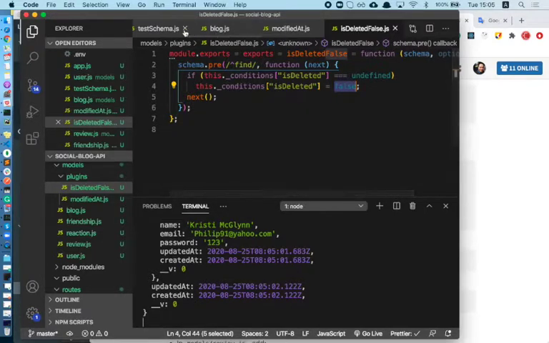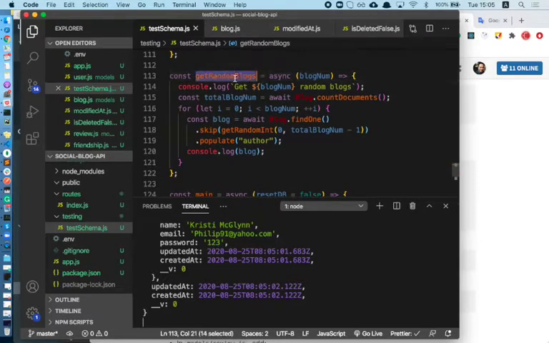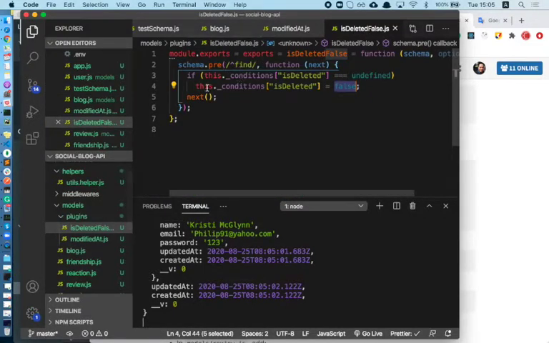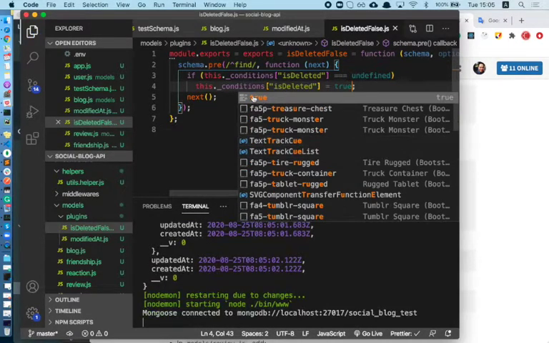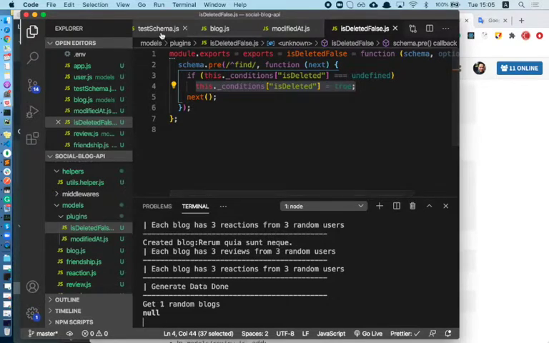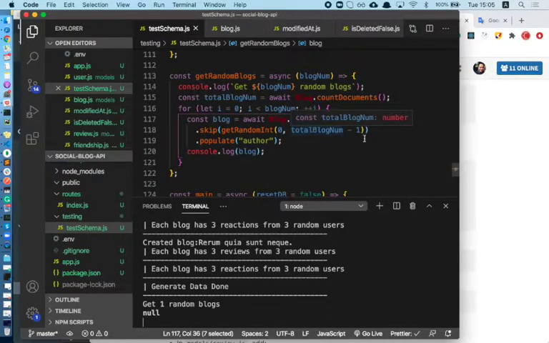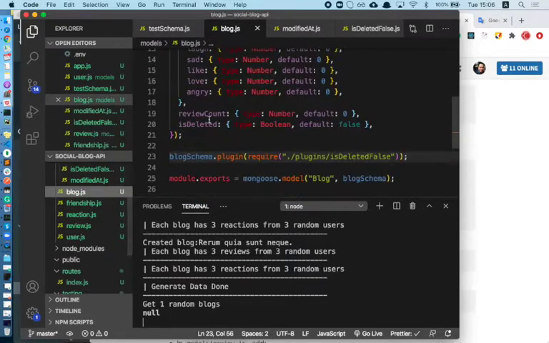Yeah. Okay, because in the function get random block, we find a block, and it will add the condition that the block must have is deleted true. If I change this to true, it will add this condition to the find here. And because all of our blocks have is deleted false by default, by default in the schema, it is false.